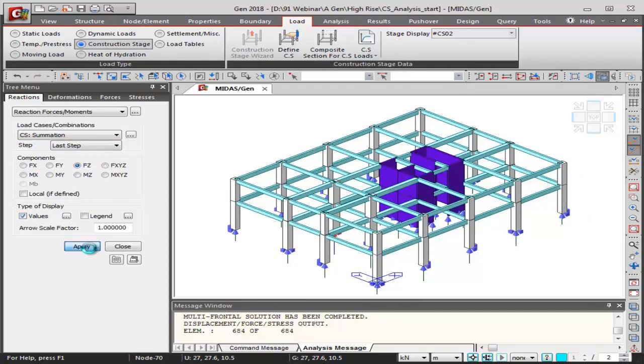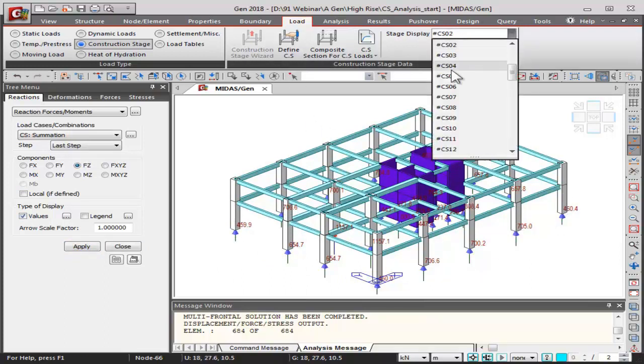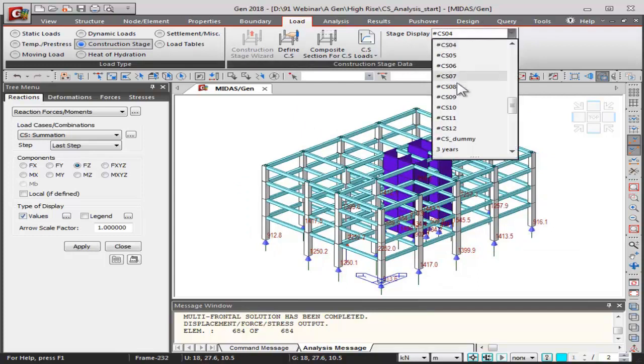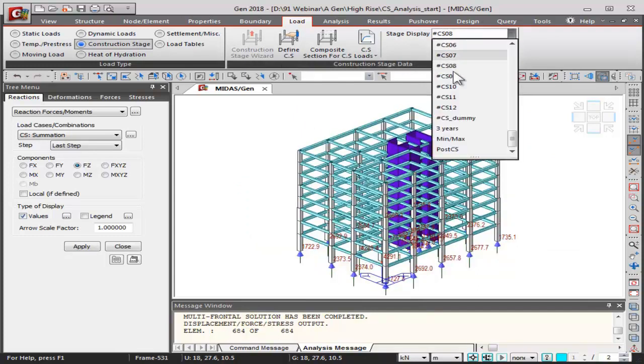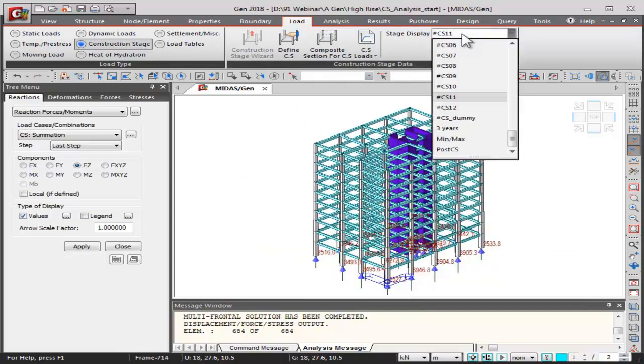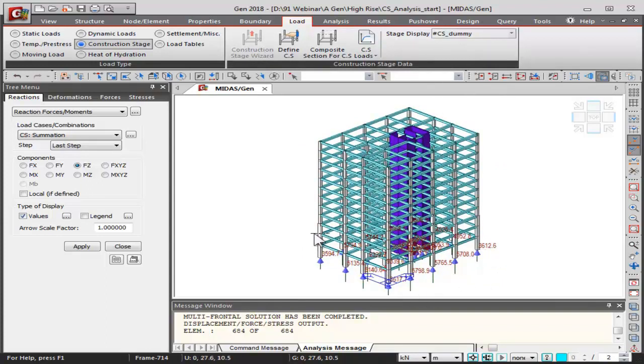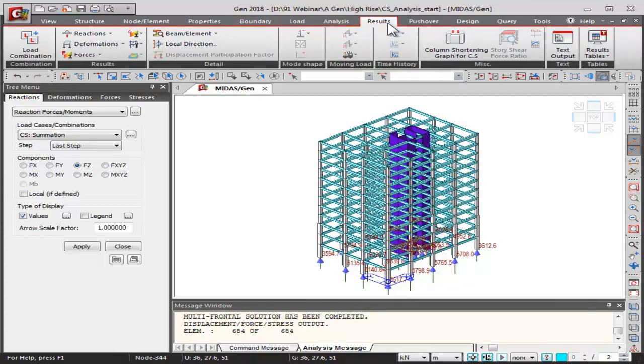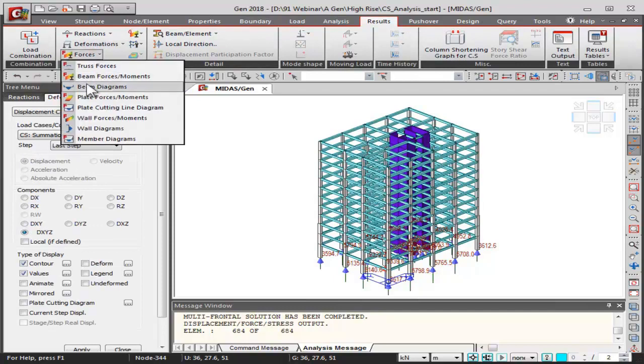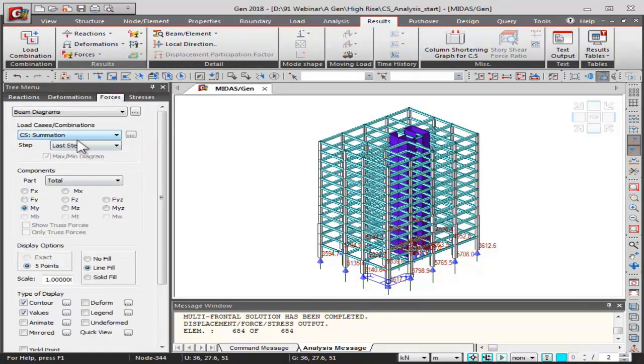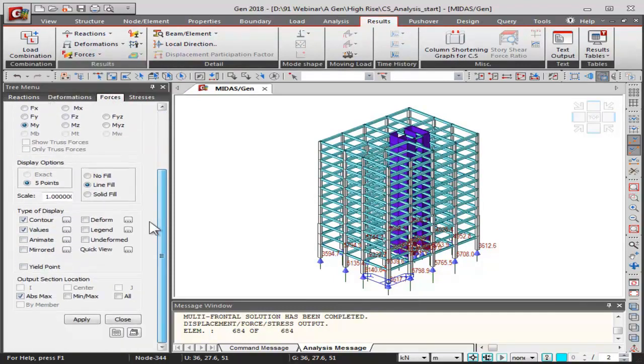reactions with the values. So we can display over here the reactions, and these reactions will go on increasing because of the additional loads coming from the upper stories. So you can see over here the loads increasing. Similarly, we can get the results for the displacement contour, for the beam moment diagrams or shear force diagrams.